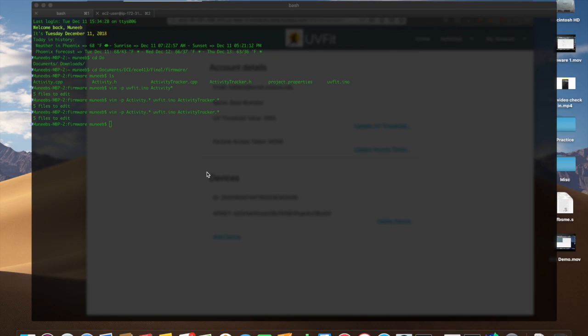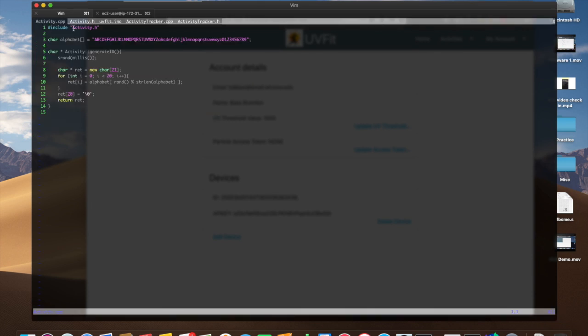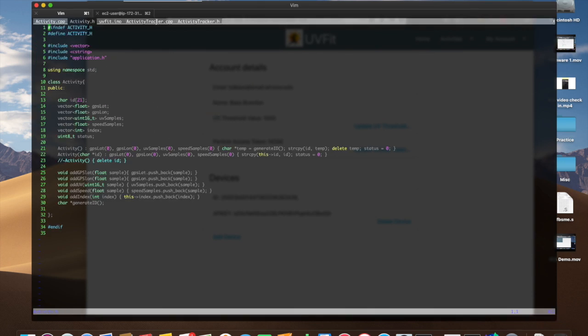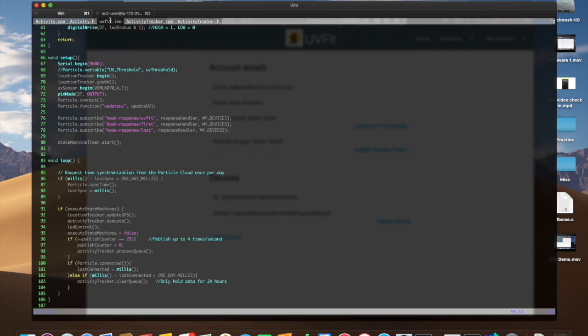Code. For this portion of the video, we're going to only explain the firmware for the particle photon. So let's just open up the files in a text editor. There are 5 files. The activity class and its header file, the activity tracker class and its header file, and the main UVFit INO class.